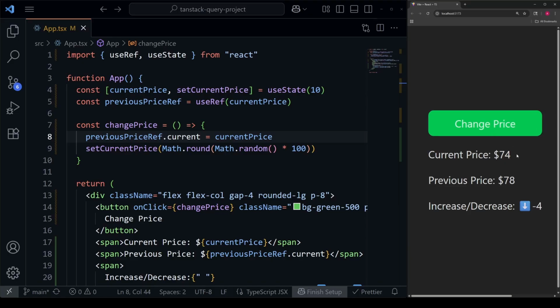We're showing the current price, which is stateful, the previous price, which technically is not stateful, and the increase/decrease, and it's still working exactly as we intend it to.